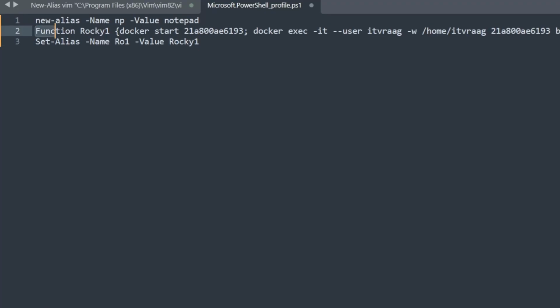Here's an example of a function for starting a Docker container and then running it using a few parameters for username and directory. We can then assign this function to an alias. You can also easily export the list of aliases to a CSV file. This will place the exported file inside the current directory unless a path is specified.